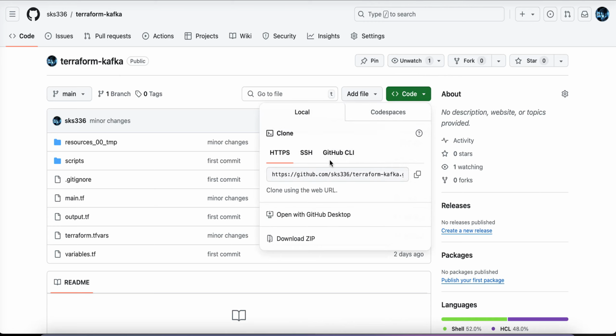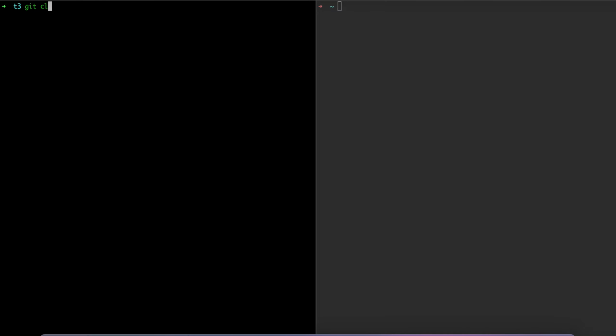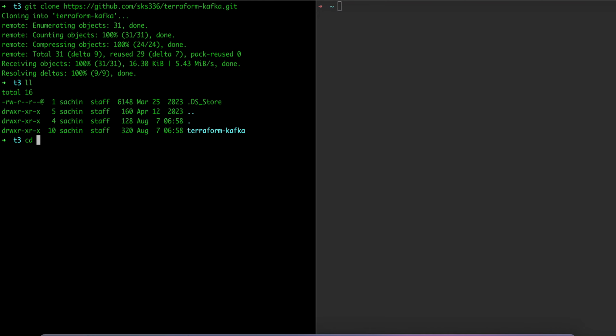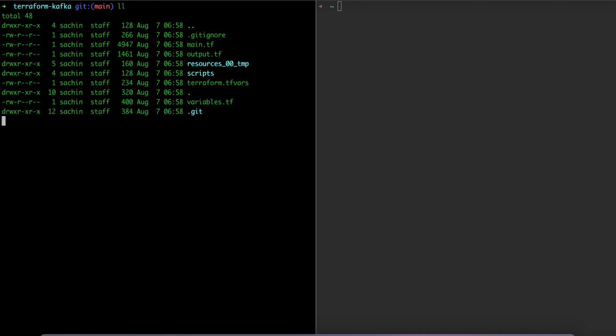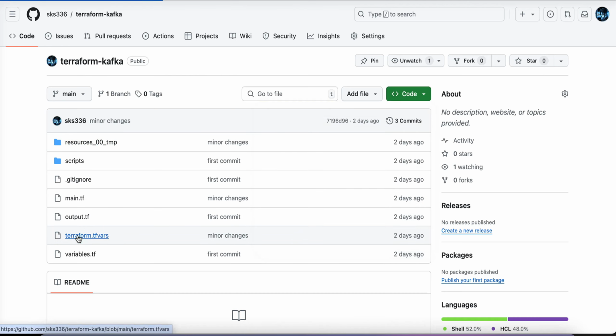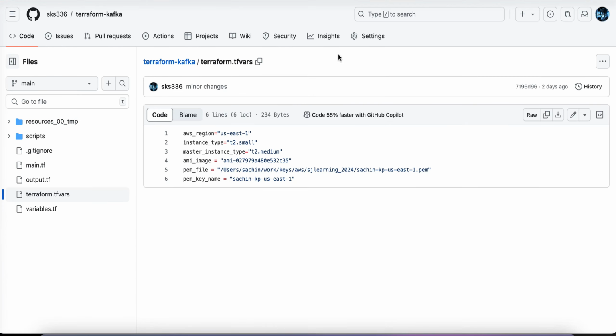We just clone this code: copy, and git clone. Let's clone that, and just change the directory. All we're going to do here, oh by the way, before bringing it up, I just want to show you that tfvars file. The only things you need to modify so that it can talk to your AWS are these two parameters.